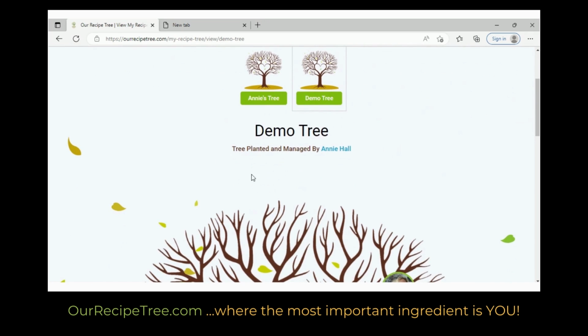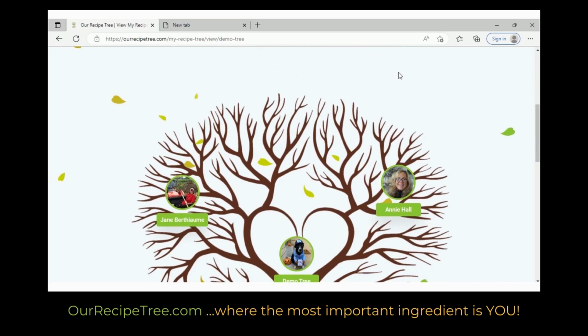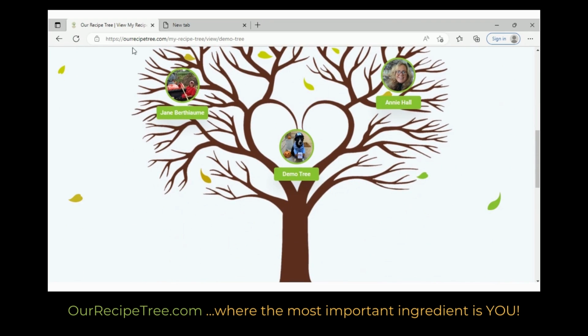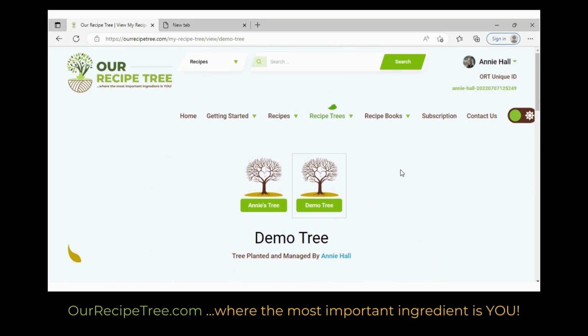So these trees are planted and managed by me, and we're currently looking at my demo tree. It has 2 people on it, Jane Berthiaume and myself, and this little fella here is just a sample of our story. So we know we have a tree now, which you must have to create your book. That's what books are based on.